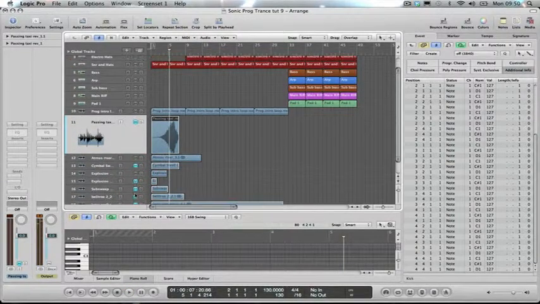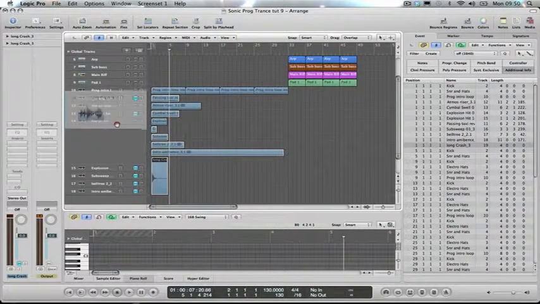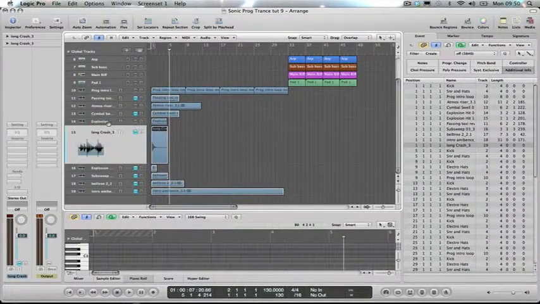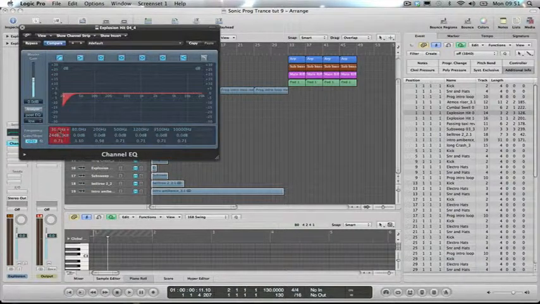And explosion hit, and we'll bring the crash cymbal up, because the explosion hit and the crash cymbal will always be paired. Explosion hit, I want to take out all that low, so let's do a low cut up to about 500.